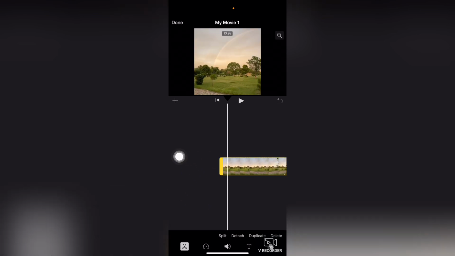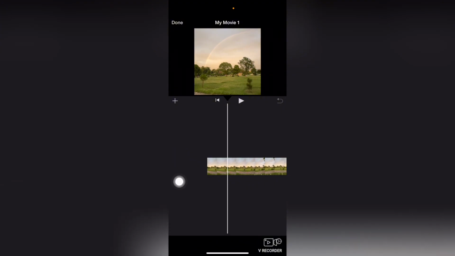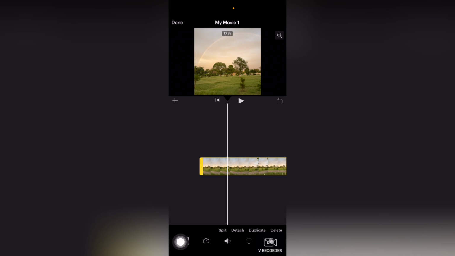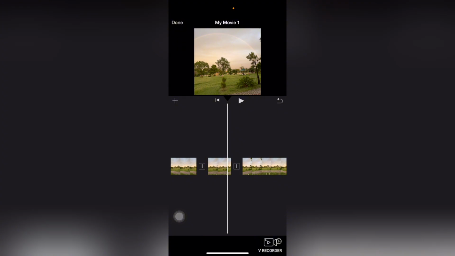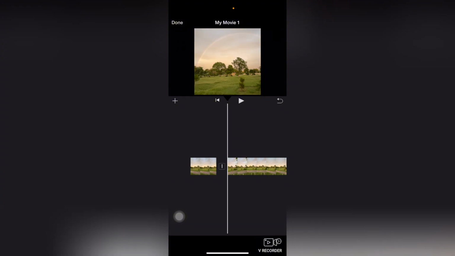So there are a couple of different options here that you can use. If we wanted to cut the video here, you can tap on cut, split here, then from here again tap on split. Now if you wanted to remove this part, tap on it and tap on delete.